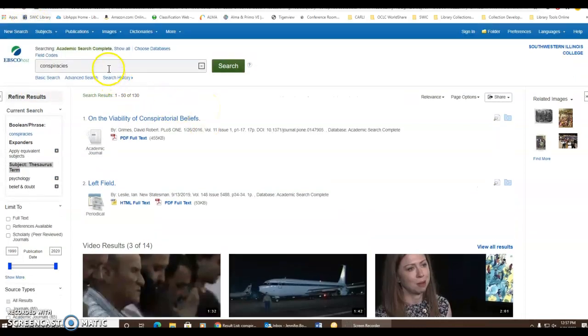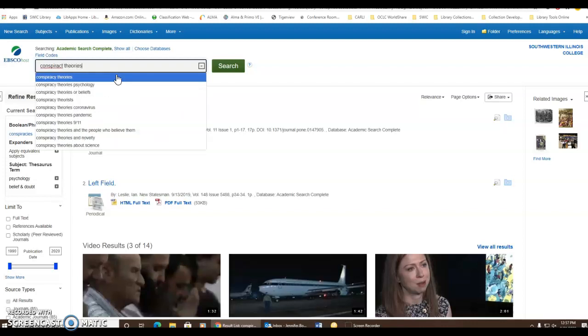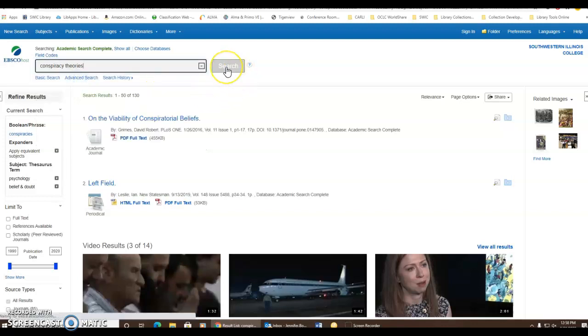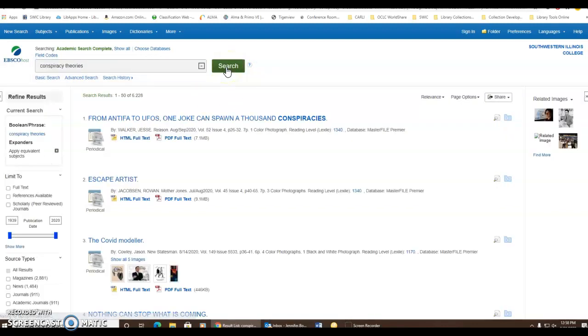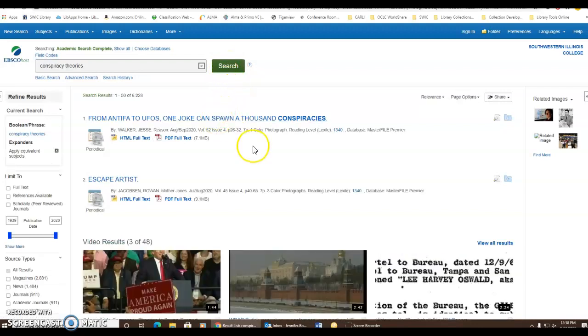Now another search you can do is up at the top. Instead of conspiracies, we can type in conspiracy theories. You'll also see that it gives you some suggestions down here. These are not suggestions by the company, but just a lot of times what other researchers or students have typed in. They give you some great ideas though. But if you search conspiracy theories, you'll see we get a different grouping of articles that have come up.